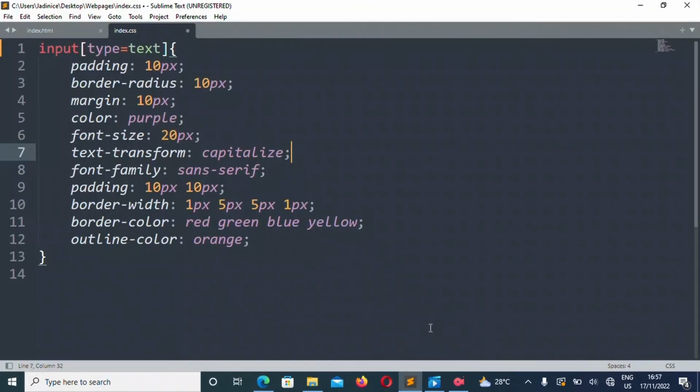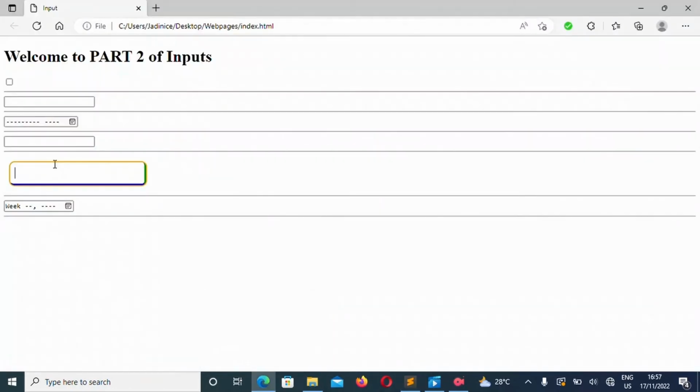And the font family is sans serif. Then the border width and the border color: red, green, blue, yellow, a style that I added, 1.5 pixels. The thinner lines indicate 1 pixel. We see the red and the yellow, they are 1 pixel each. The green and the blue are 5 pixels.